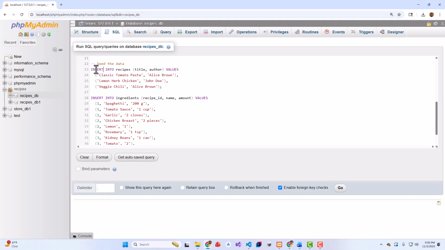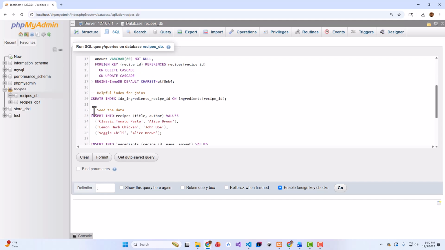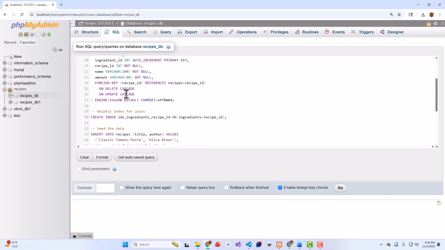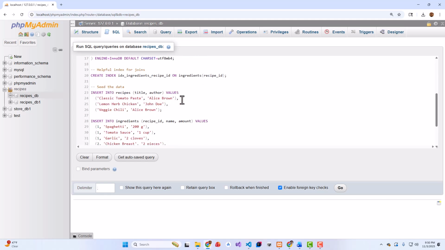And we use insert in order to do that. So we created the tables with create table, but insert is very common because we use it to actually put data into those tables. So we created a recipes table up here, an ingredients table. Here we're inserting data into those.